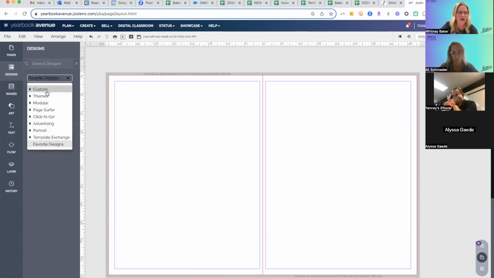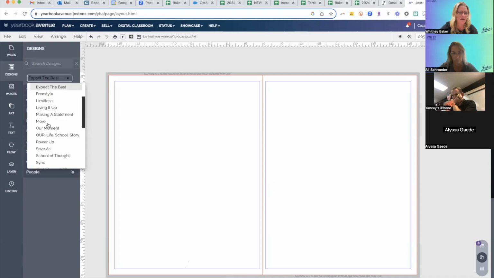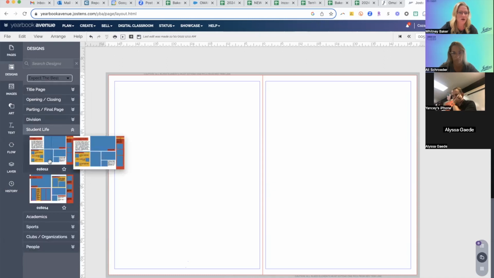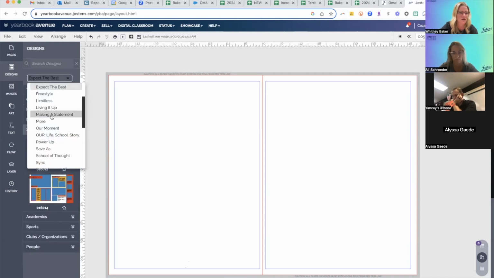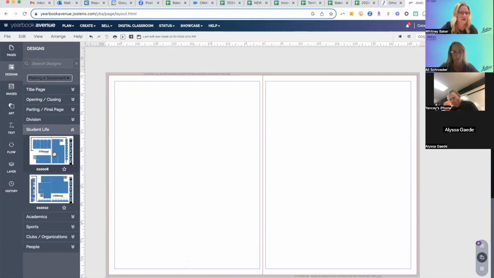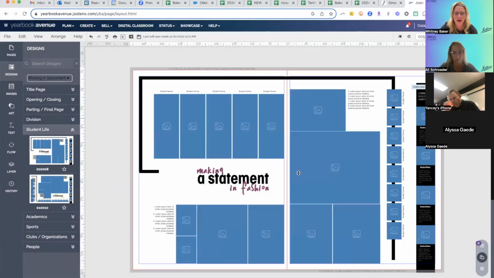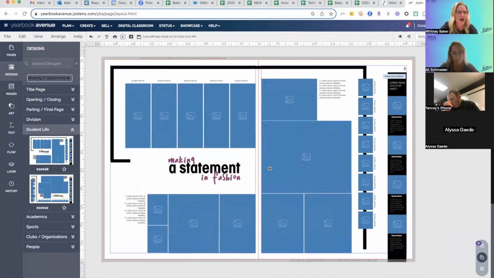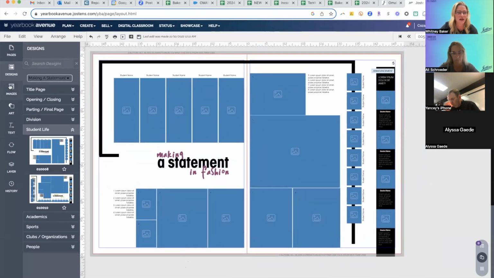That is designs. I'm going to come in and just drop in a page real quick. Oh, I don't like those colors though. We'll just go with this. Okay, so I've got a template on there now. That's kind of fun. And so the next thing is images.